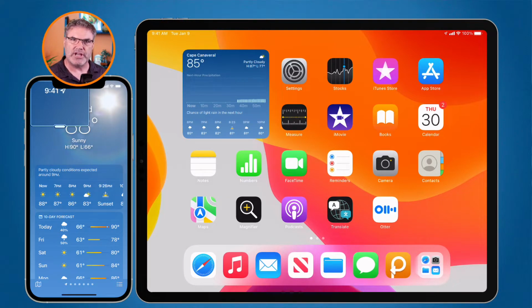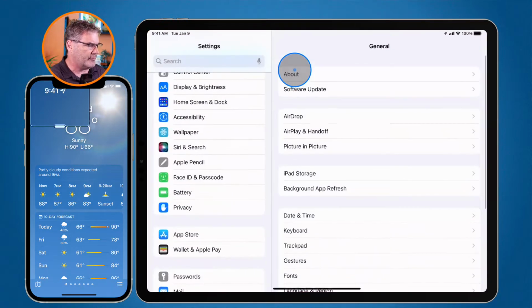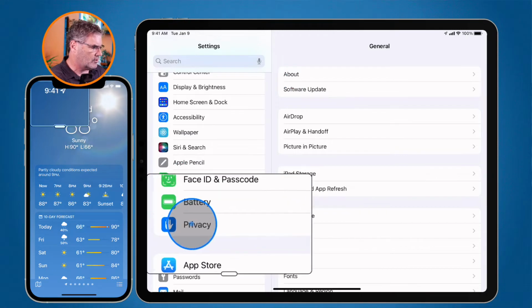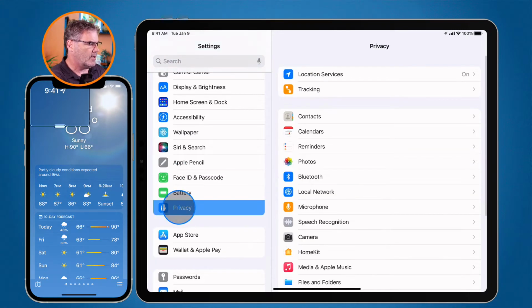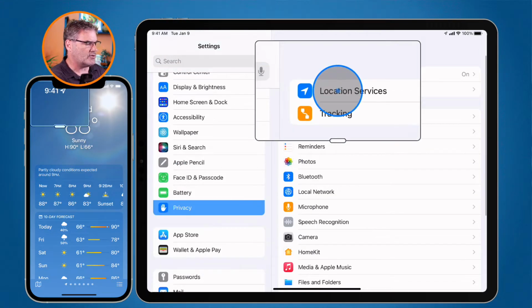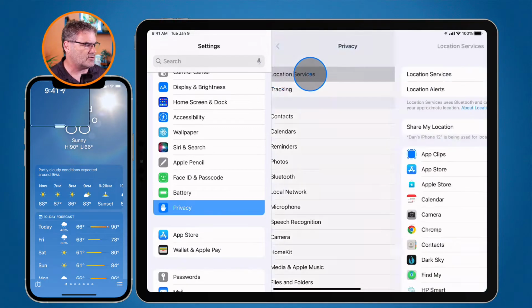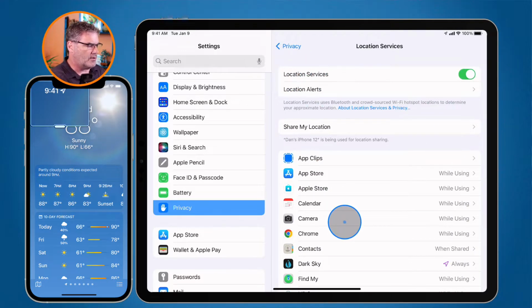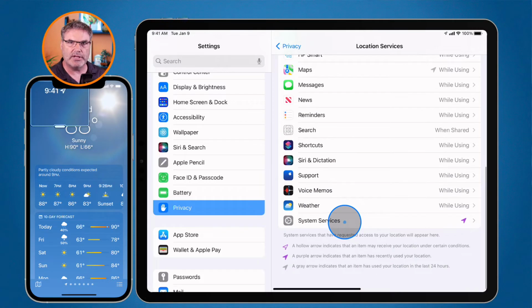You can also see which apps are using your location. So that little arrow can kind of give you an indication, oh, there's an app using my location. You want to see which app it is? All you have to do, we'll go to the iPad here, is go over to your settings app, and then you go over to privacy, and up at the top we have location services. Under location services, I can see all of the apps that are using my location.